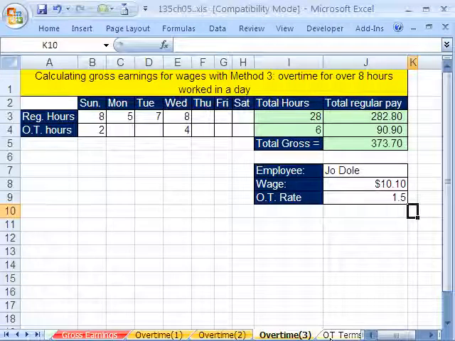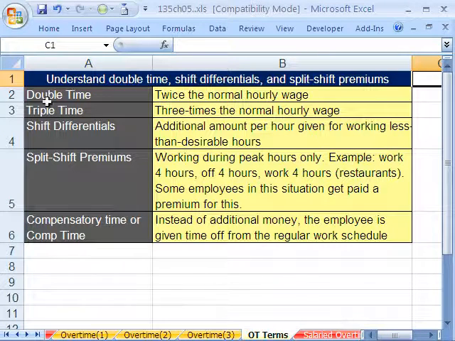Now we want to talk about overtime terms. We have double time. We know what that is. Triple time. Man, I'd love to make triple time. That's when you make 3 times. So if you make $10 and you get paid triple time for an overtime hour, it would be 3 times 10, which is 30.